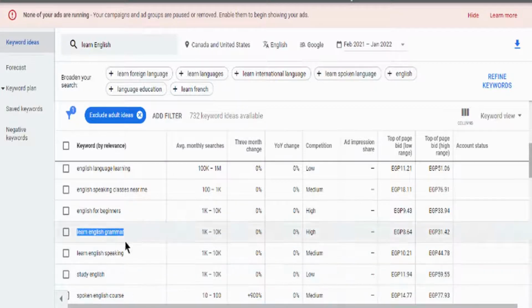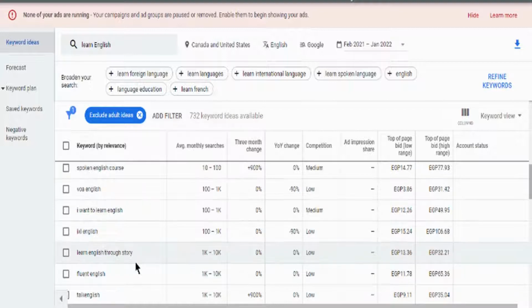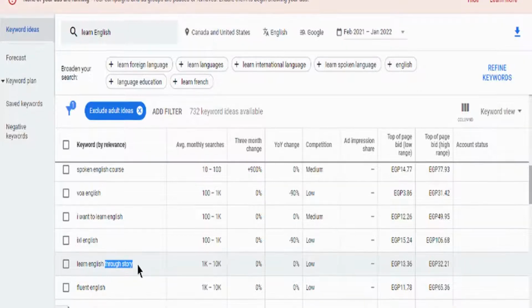The idea here from Google Ads is that you get an idea about the most common keywords or search terms that advertisers want to show their ads on. So you want to make more videos about grammar, more videos about English speaking, more videos through stories. You can see we see a pattern here from YouTube search suggestions and Google Ads.